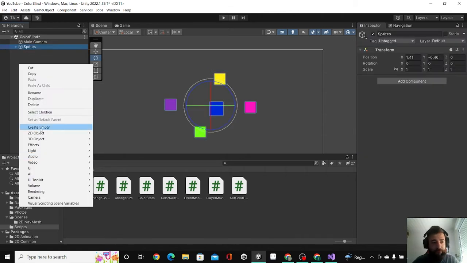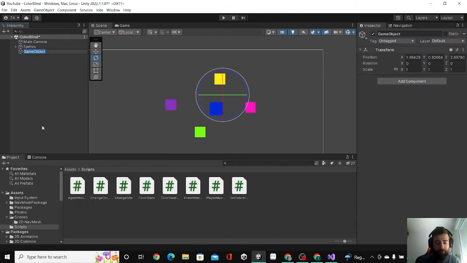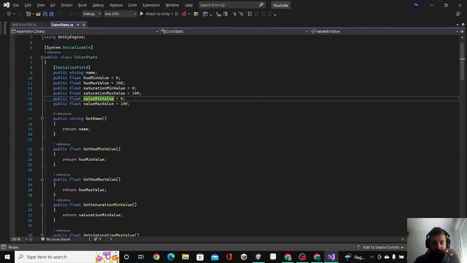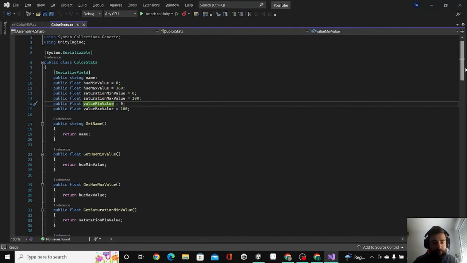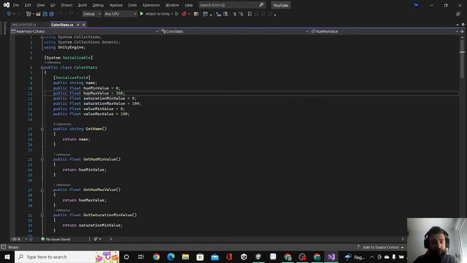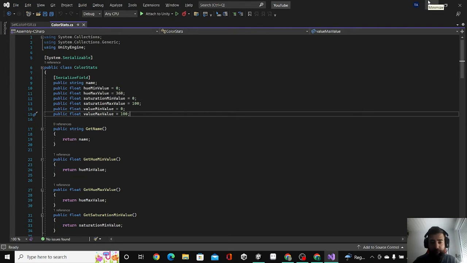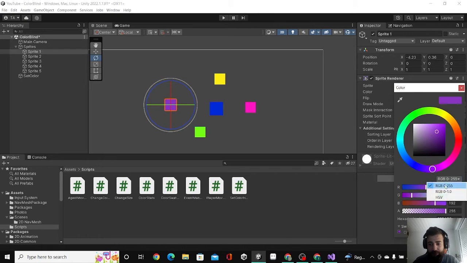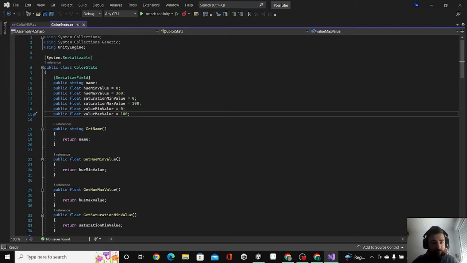First of all, we're going to create an empty game object, call it setColor, for example, and I will add this script that I created, and I'm going to show you in one sec. First, I created this script, and it's only like slots for our colors. So it takes the hue of the color, the saturation, and the value. These three values here, we are taking them from the color in the sprite renderer. As you can see, there is the RGB and there is the HSV, and this is the one we are using. So that's for the first script.